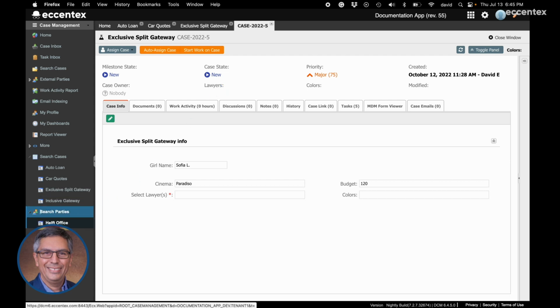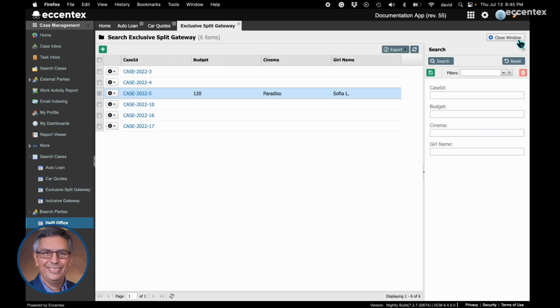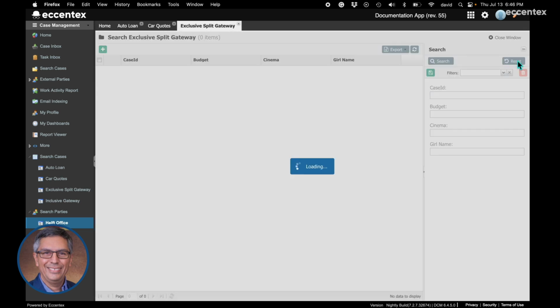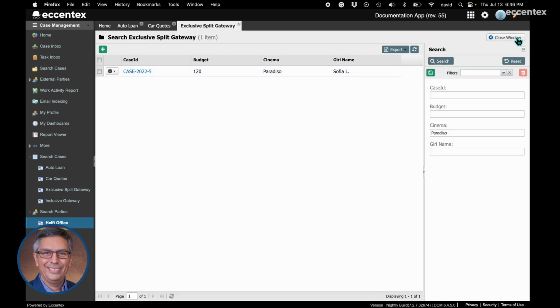Also, Parties has the search form or search page. Here you can also configure the searching. So depending on the case type, you have different fields here, how to select a case. For example, budget, let's say 10, I'm going to search. There's nothing with budget 10. Or for example, Cinema Paradiso. See? So you can customize these search pages.